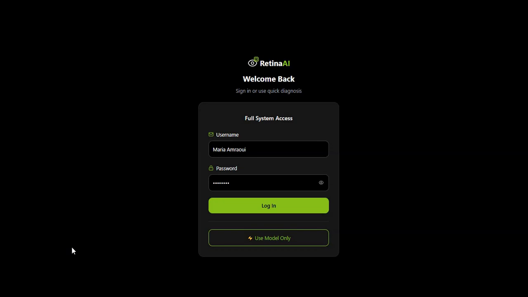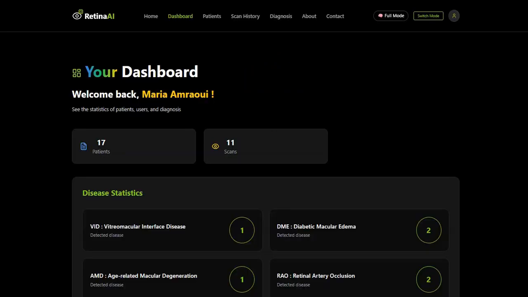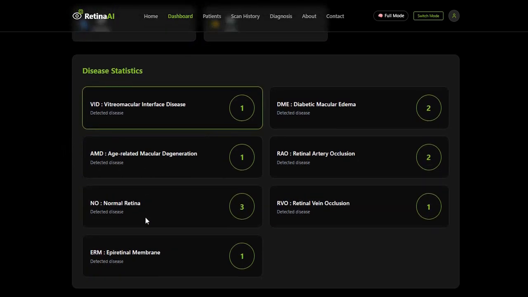Next, I'll log into the system using the clinician role. The clinician has access to patient management and AI-assisted diagnosis functionalities, allowing clinical workflows to be performed efficiently. The clinician dashboard provides an overview of patients, diagnoses, and disease statistics relevant to the clinical practice.